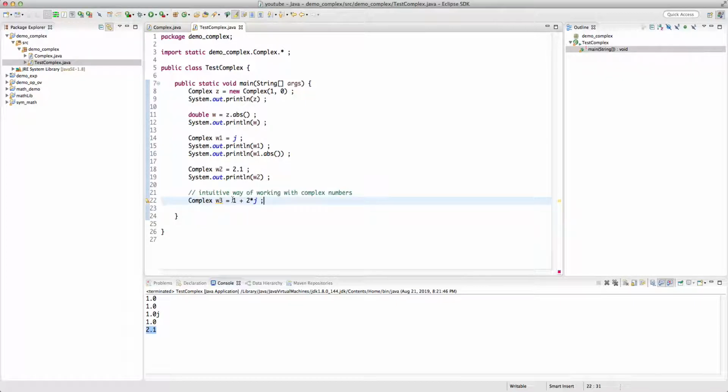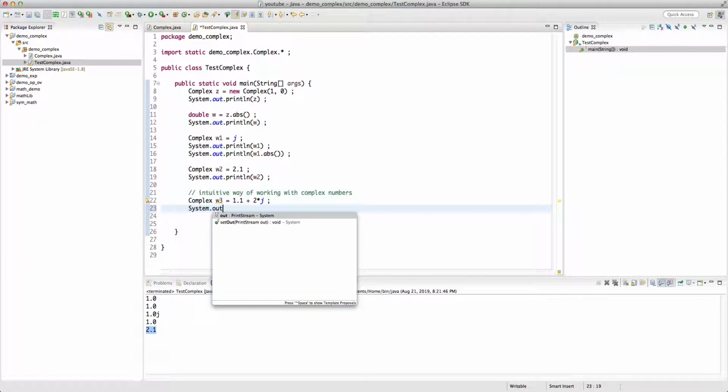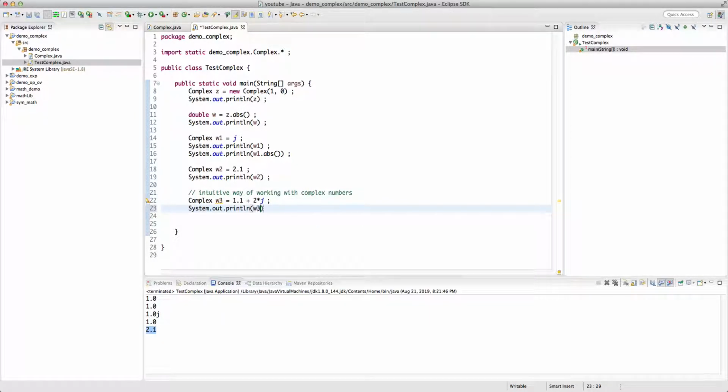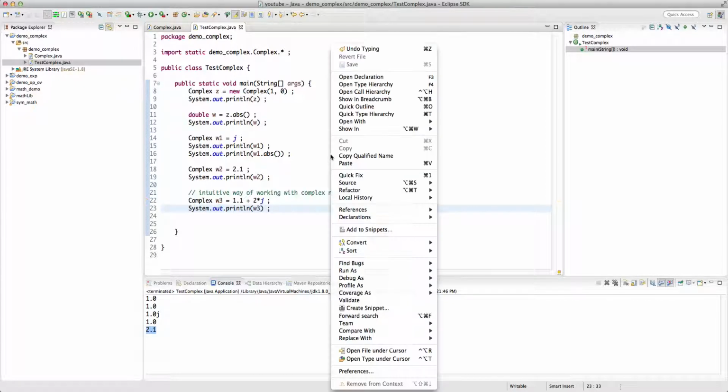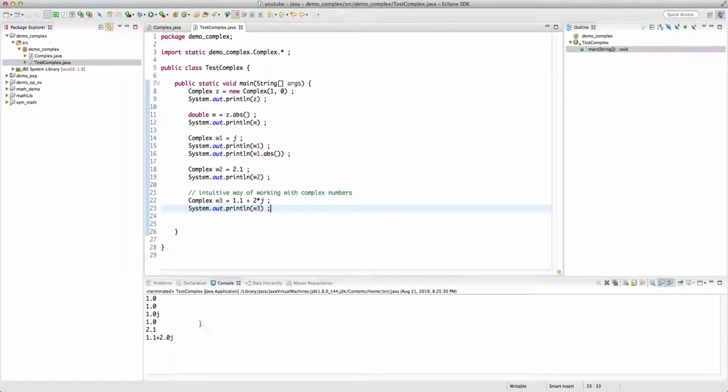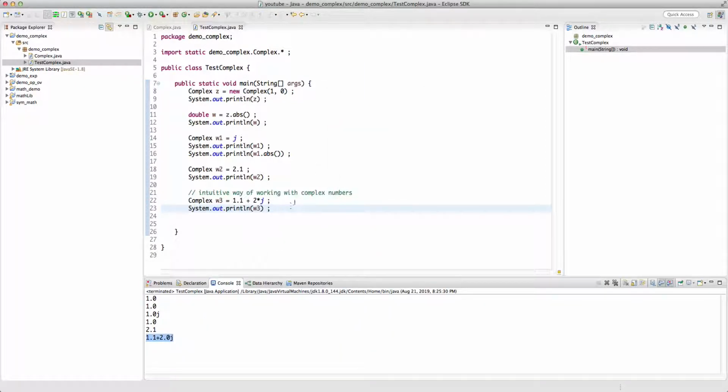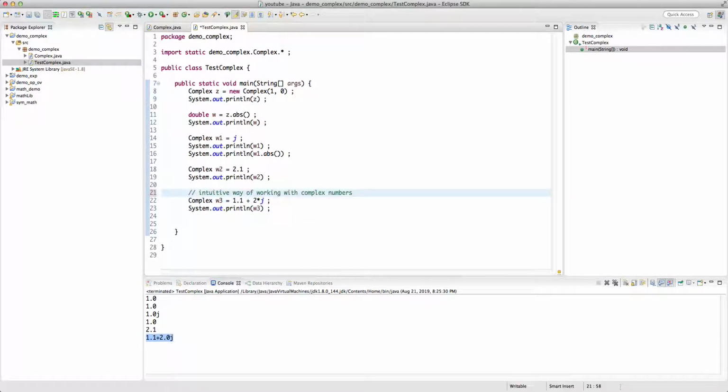It works beautifully, and this is exactly how you write the complex number on a paper. Now obviously if I put minus, it complains because I have not implemented minus yet, but you already know how to do it. Let's make this like 1.1. System.out.println w3, and now we get a beautiful result, 1.1 plus 2j.